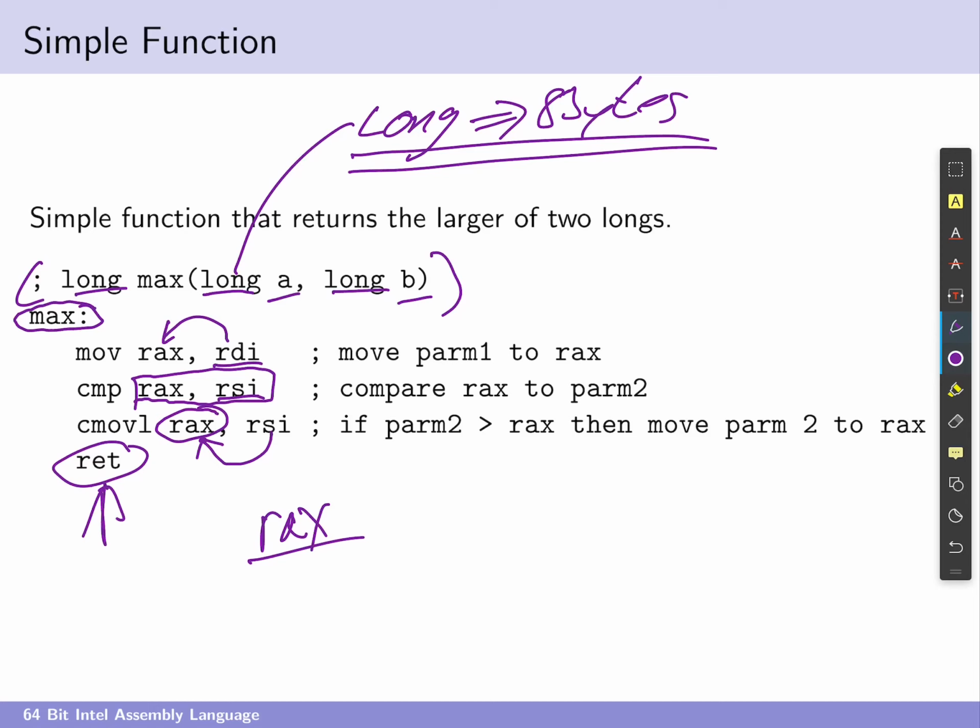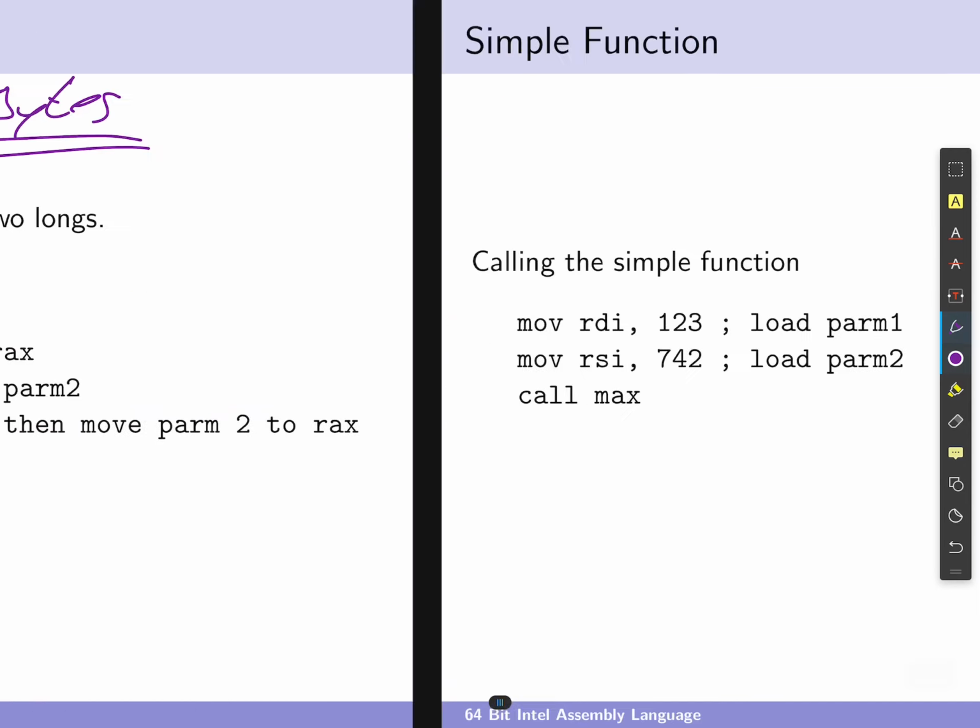So how do I call this function? So this is an implementation of a function. Before I actually get to how I call it, this type of function is what's referred to as a leaf function. We call it a leaf function because it doesn't call any other functions. Now that term is going to come up kind of frequently when we distinguish between a leaf function and a non-leaf function. But this is a good example of what's called a leaf function. It doesn't call any other functions.